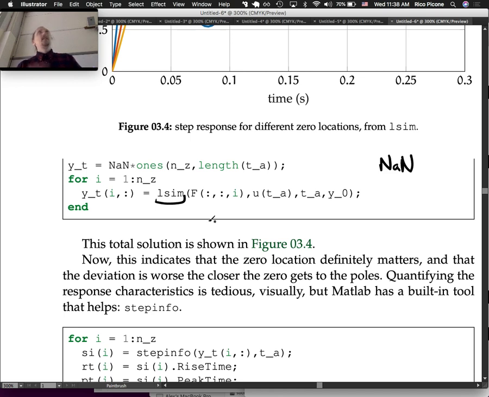We want to simulate what happens for each of these cases. So if the 0 is in this place, that place, or the other place, right? There's 3 different locations. So we're going to do a loop, one for each 0 value. And we're going to call LSIM. We're going to give it the model associated with the first 0 first, and then the ith 0, right? So the way that you call it, once again, it's just the way that MATLAB has these things set up. It's all rows, all columns, and then you take the ith system.